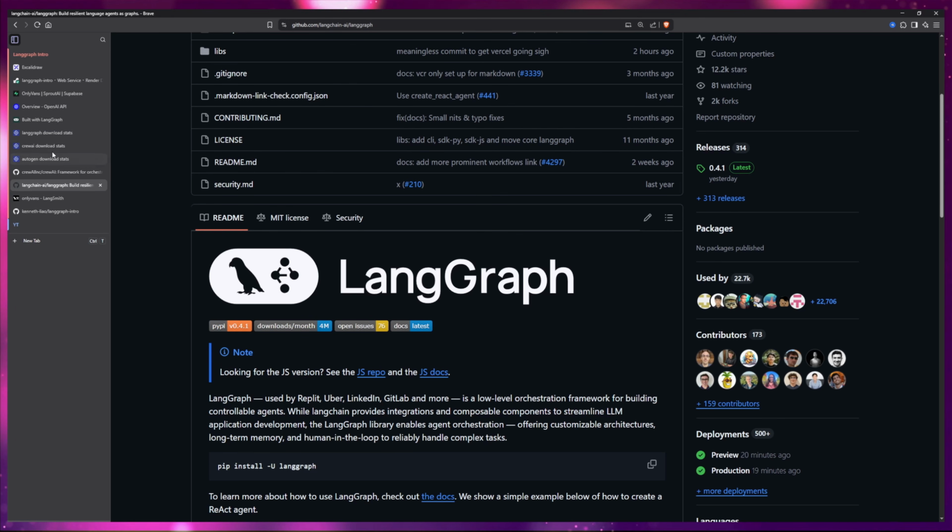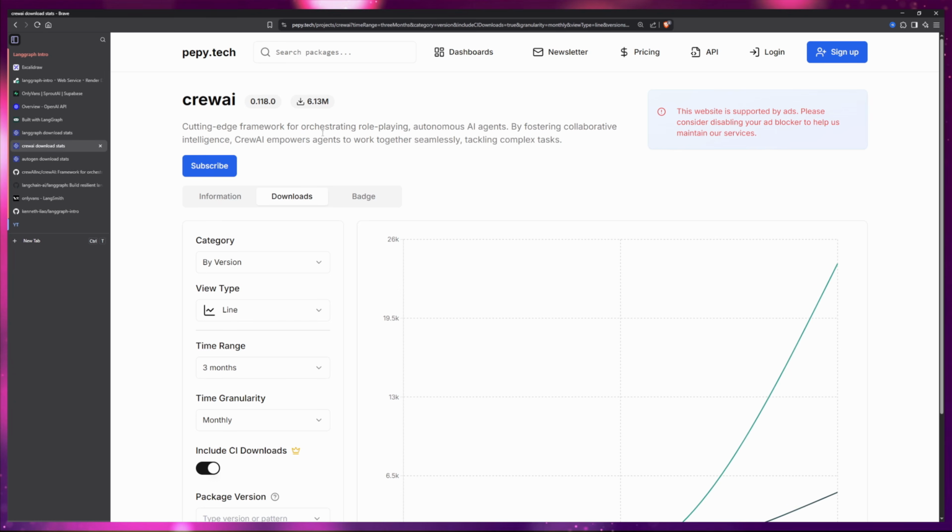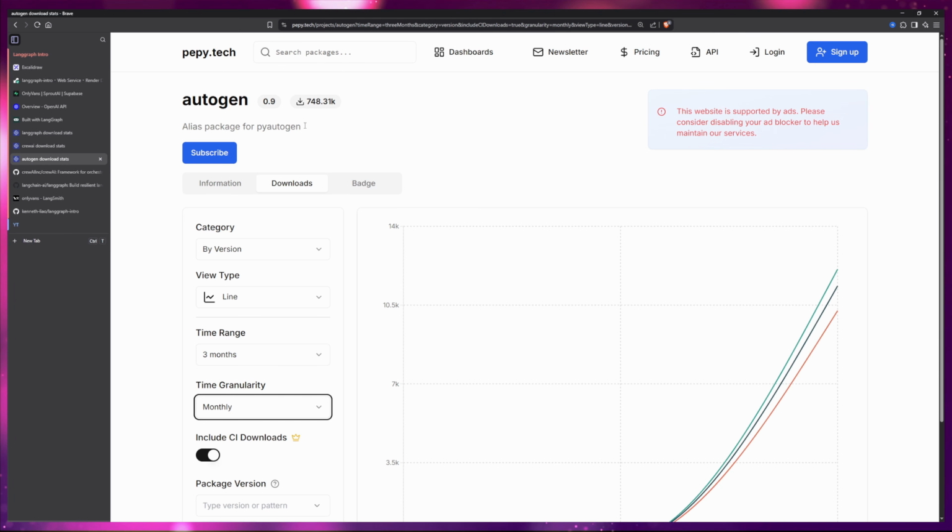It's also interesting when you go to look at the download stats. So LangGraph monthly downloads exceed 25 million, whereas Crew AI is down at 6 million. So just in terms of people using LangGraph versus Crew AI, LangGraph is definitely much, much higher. AutoGen is not even close. It's less than 1 million. But LangGraph does have a really active community. So a lot of support.